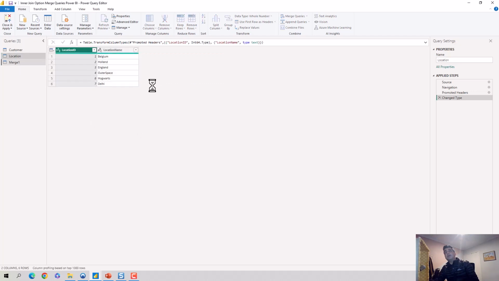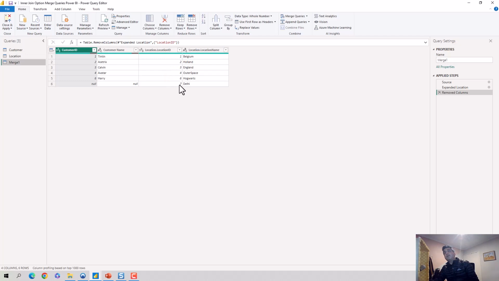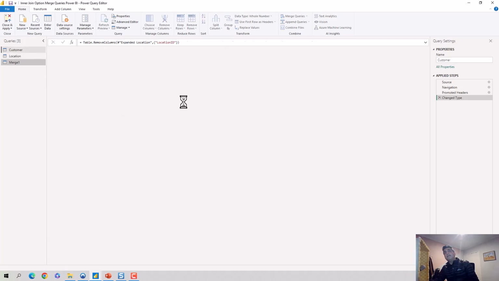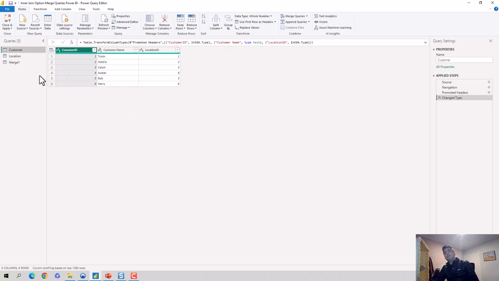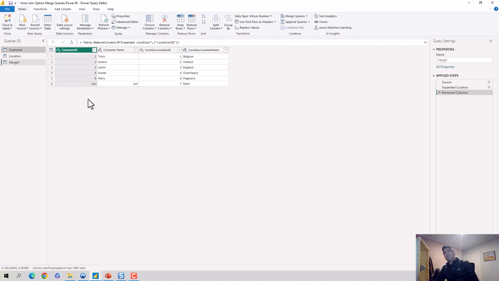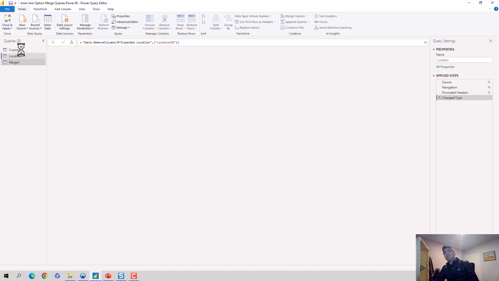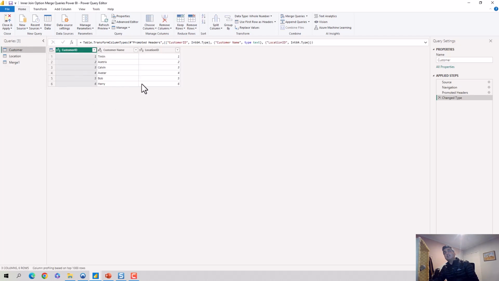Let's just go back. For location ID 7, if you go to the customer table, there's no location ID 7. That's why it doesn't have a corresponding customer ID and customer name. Also, you will see that in the customer table there's a location ID 5 which doesn't exist in the location table, so that has been completely filtered out.